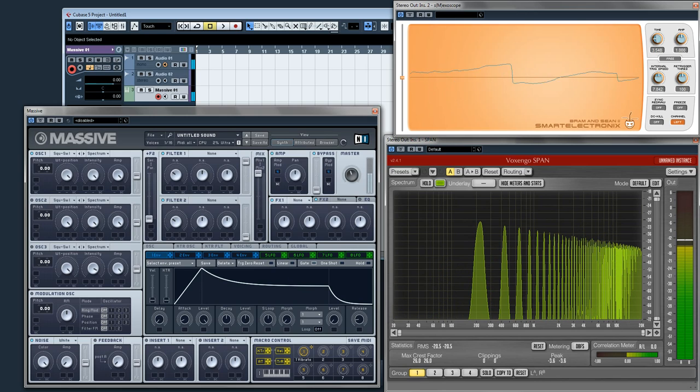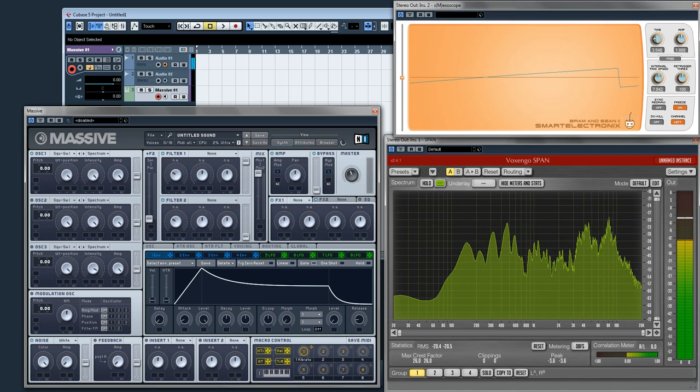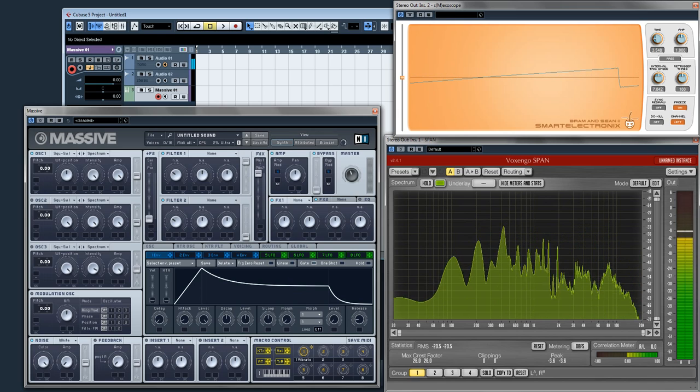If I change the timing on it, and I can freeze it as well. So there you go, a single saw cycle. So now if I go to square.